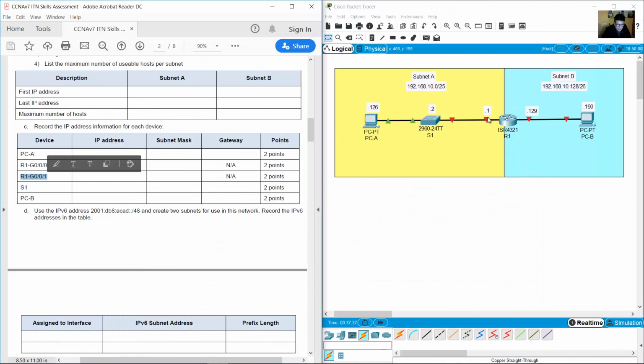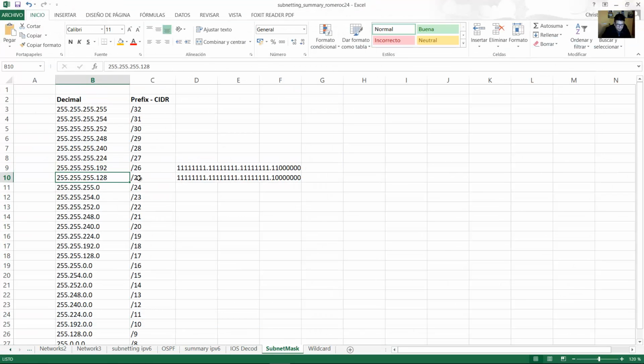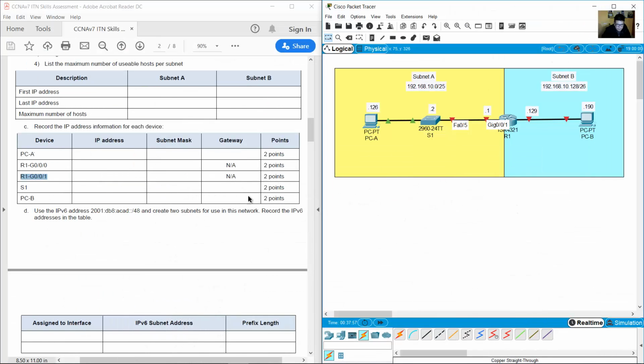R1 gigabit 0/0/1 IP address is 192.168.10.1. Subnet mask, the prefix is 25, so in decimal, 25 is 255.255.255.128. S1 IP address is number 2: 192.168.10.2. And the gateway for S1 is the IP address of gigabit 0/0/1 on R1, so the default gateway is 1.